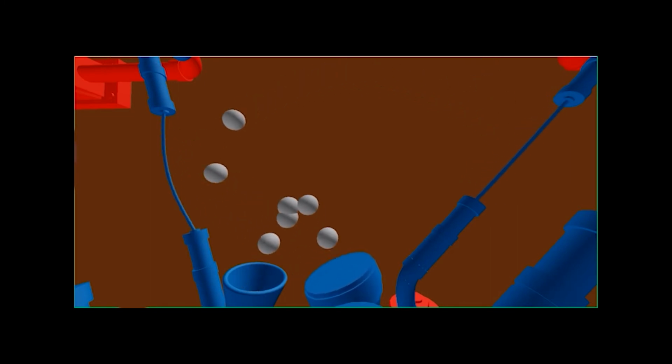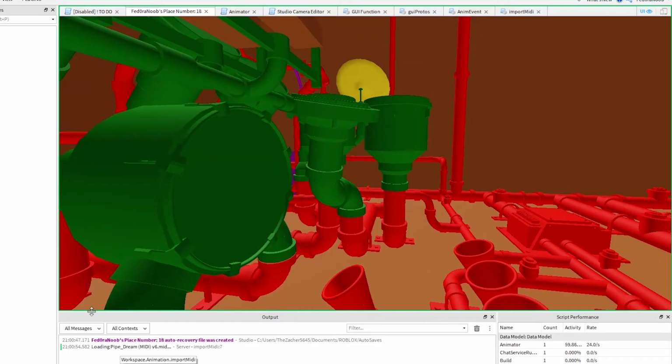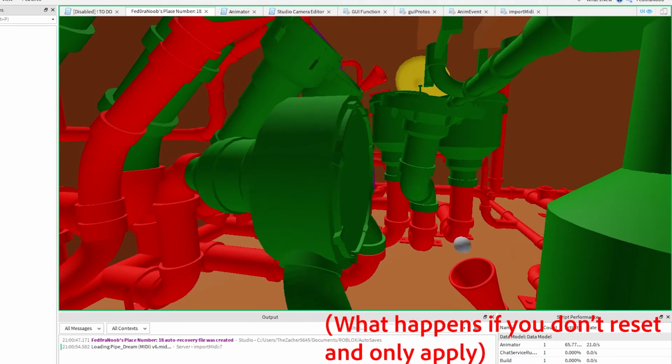And because it resets every frame, we don't have to worry about parts slowly moving away from each other where they're not supposed to be. Which, if we disable the parts resetting, is an actual problem that would happen.